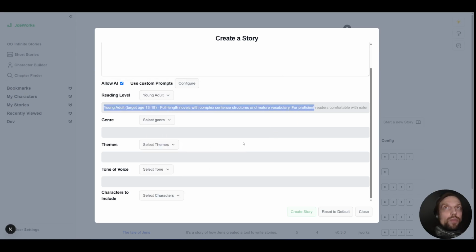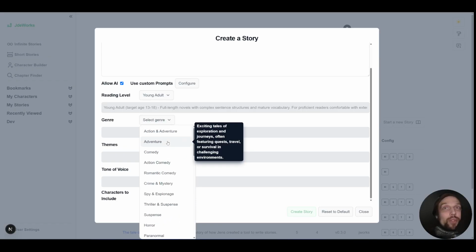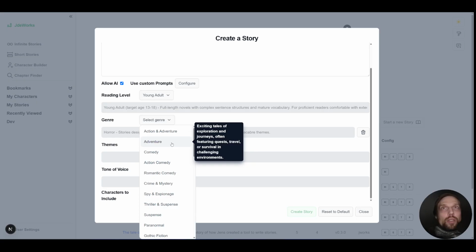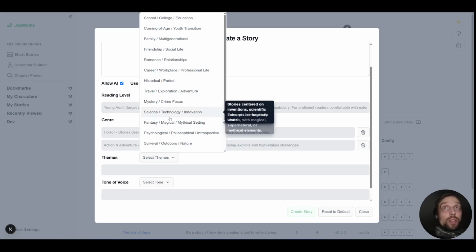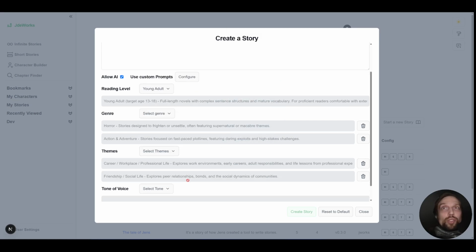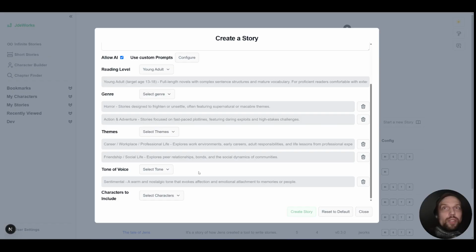It could be someone who is a young adult, right? But I also included changes for the genre, themes, and tone. So you might have noticed themes is a new part, and I extended the list of genres by quite a bit. And even more exciting, I can now include multiple. So let's say we do horror and action and adventure. This should deal with the themes of career, which doesn't make too much sense, and friendship could be quite interesting. The same goes for the tone, right? It should be definitely sentimental.